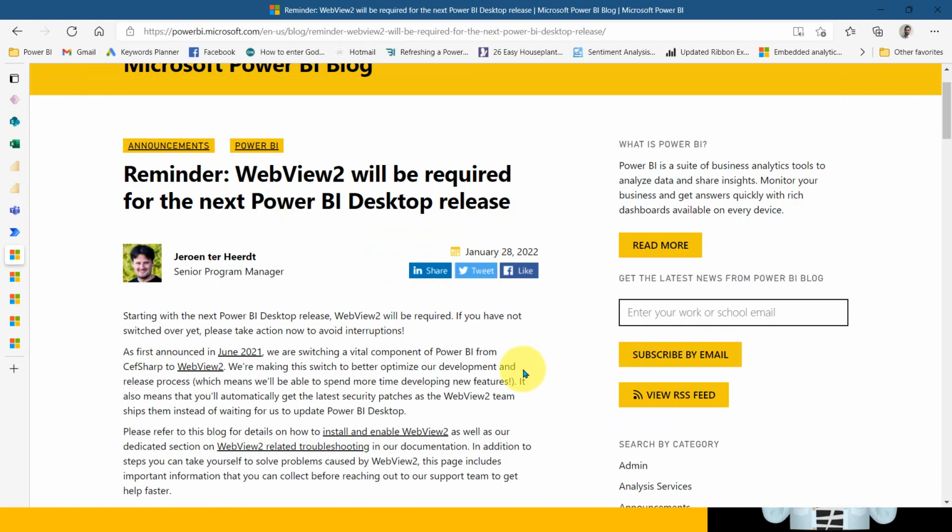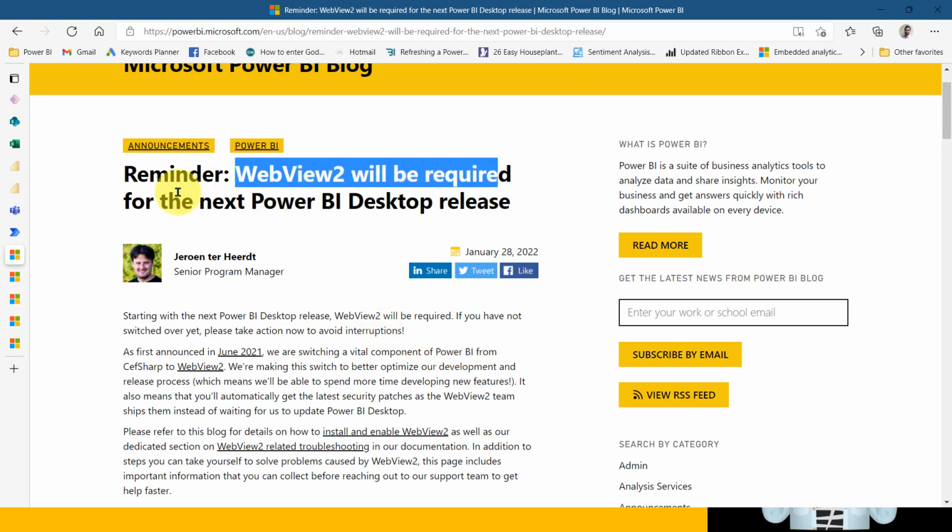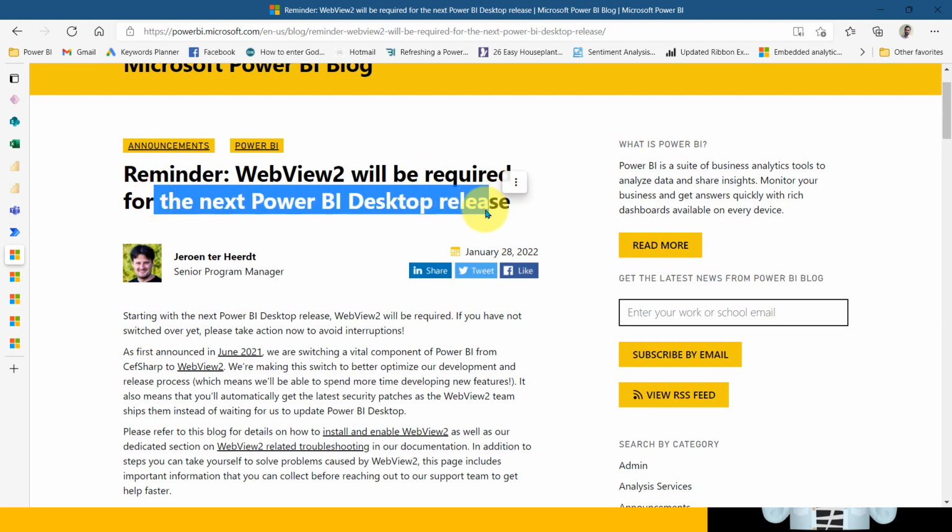So back in June, there was an update from Microsoft that we need to install WebView2, which will be required for the next update of Power BI Desktop release in January 2022. Right now we are in January and February now. Even though January has not released any version of Power BI, they are going to release a new version in February. And for that, you need to have WebView2 installed.